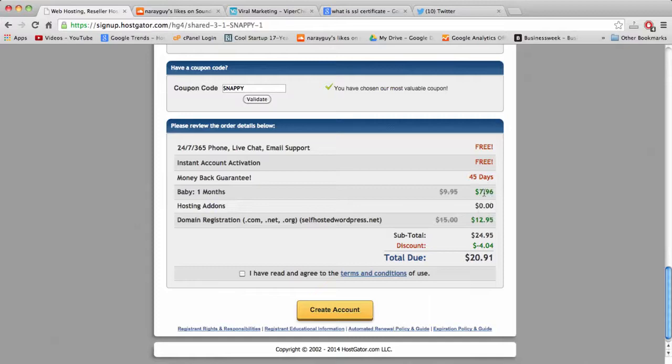So with those two numbers, we have our total. The numbers in green, $7.96 and $12.95, add up to $20.91. Great. These gray numbers right here, $9.95 and $15, add up to $24.95. And the discount right here is going to be the amount between these two numbers and these two numbers combined. So that's the total discount. And our total due comes to $20.91.